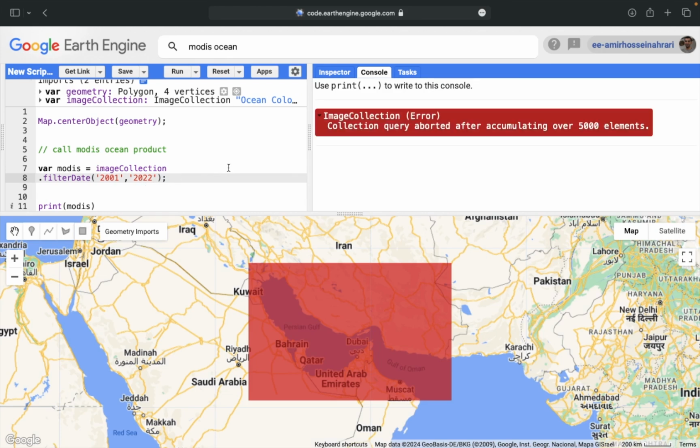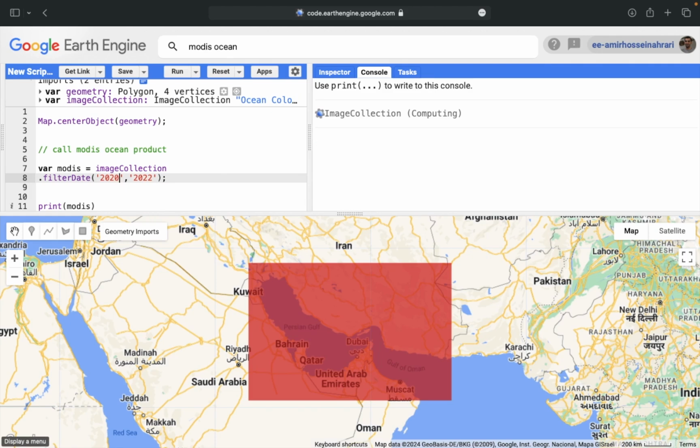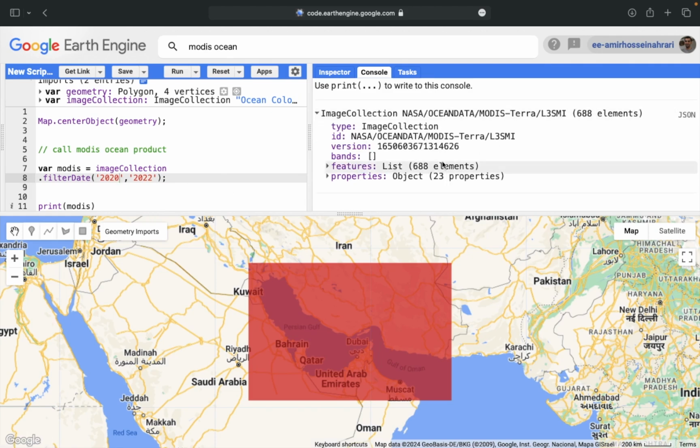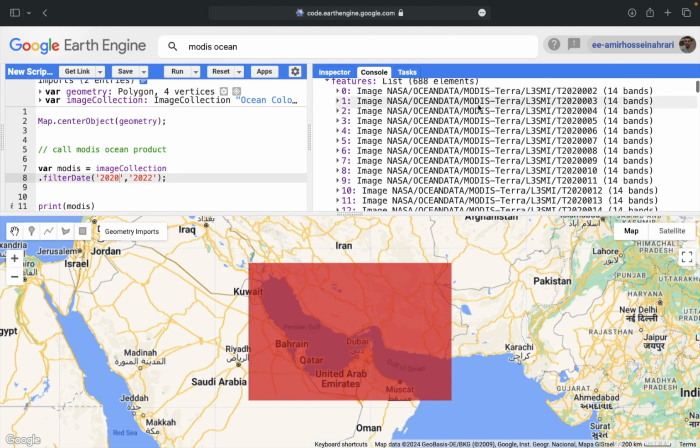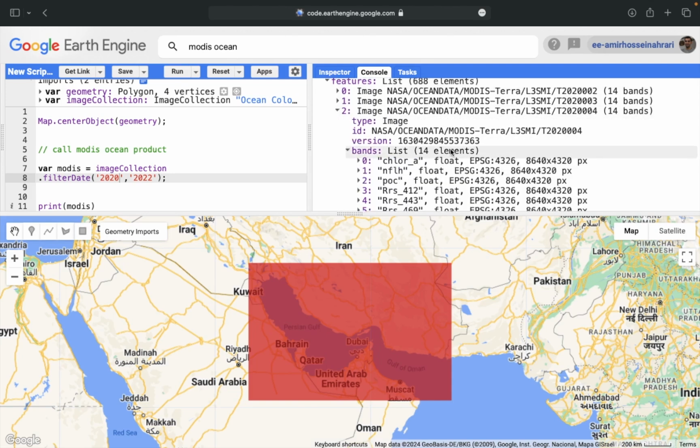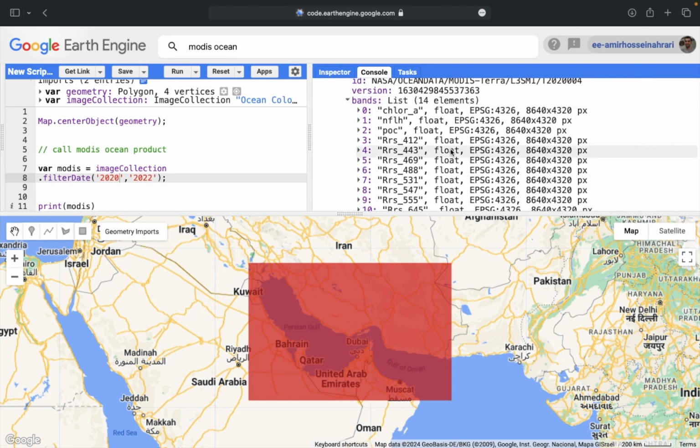And as this data is daily, we are calling over 5,000 images, which conflicts with the Earth Engine platform limit when we want to print more than 5,000 elements in this environment. For example, I try for 2020 to 2022, only 2 years. As you can see, over 600 images are available here, and each image includes 14 elements, or 14 bands.